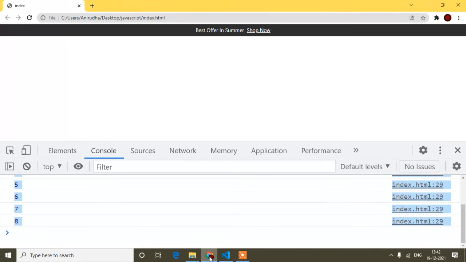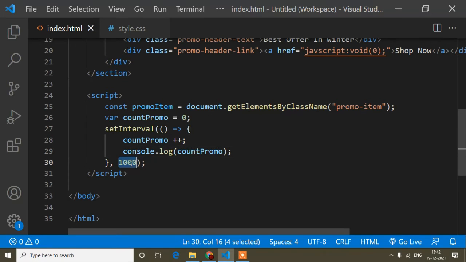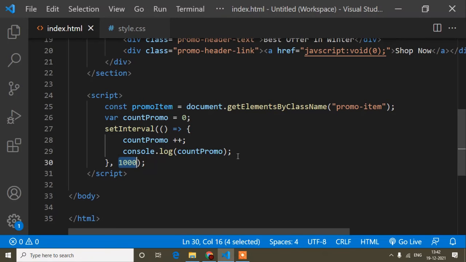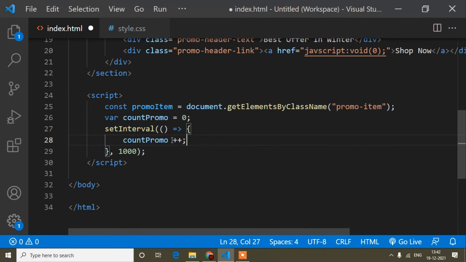You can see it's increasing because I have written every 1000 milliseconds the counter promo will be increased one by one, right? Counter promo plus plus, and then I print this one. So that's why every 1000 milliseconds it is increasing. Okay, and it's never ending. So actually for showing purpose I have shown this one, but here I will not write this one. I will write some different condition.